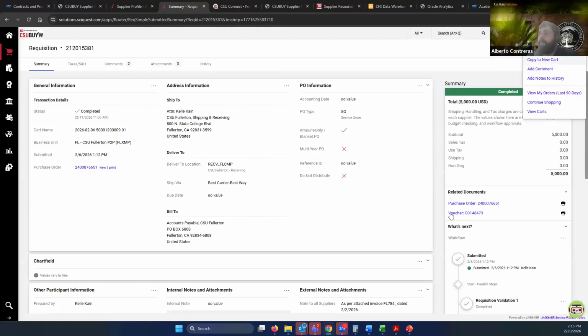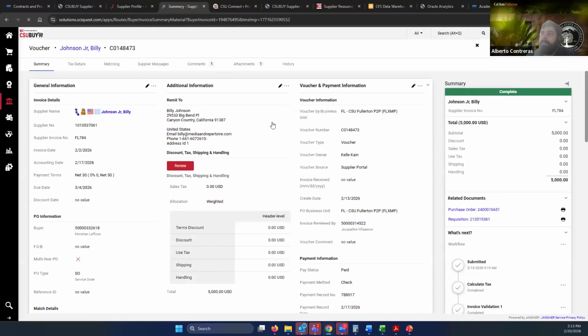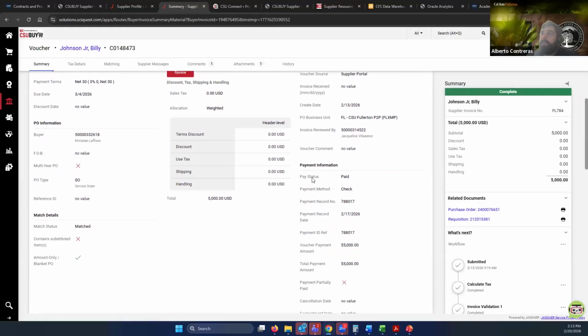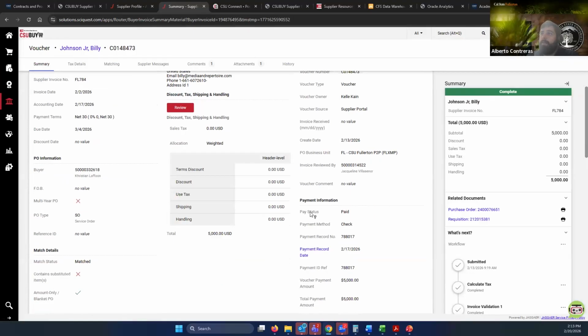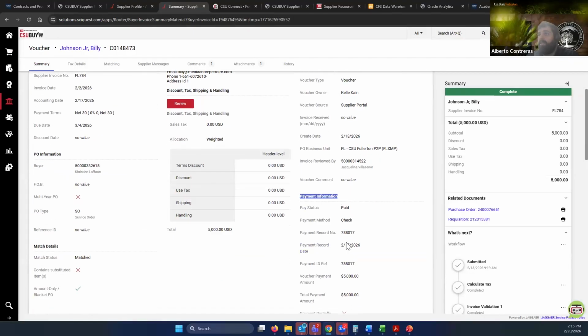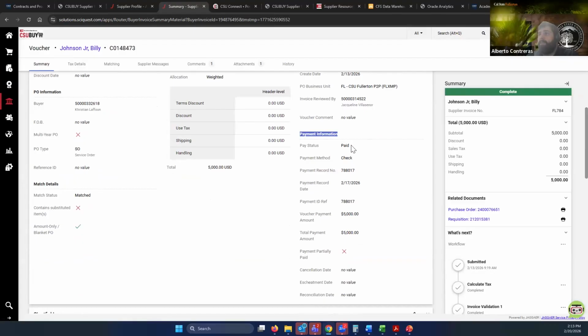Copy to cart. But on the voucher side, if you scroll down just a little bit, so this is the top, and the payment information is right there. So it was paid via check: check number, date it was paid, and amount.